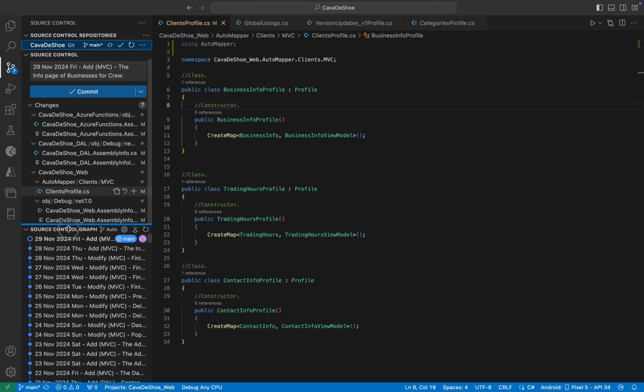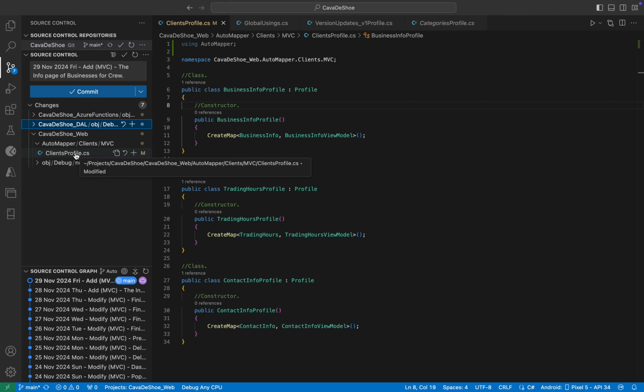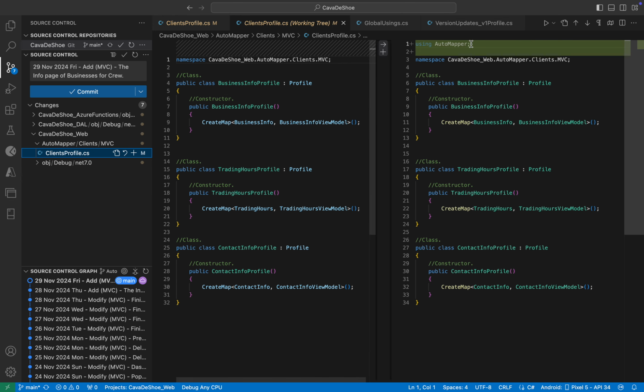Okay. But I want to show you something before I create a commit. Let me close this and this. So you see that this guy was modified, the client profile class, right? If I tap on it, it will show that I added an unnecessary empty line, which is number 2, and then this one, it's unnecessary.